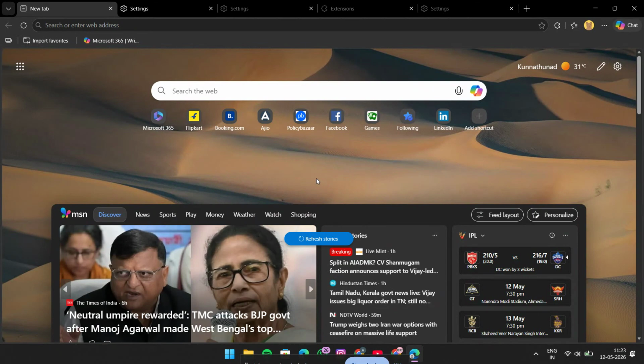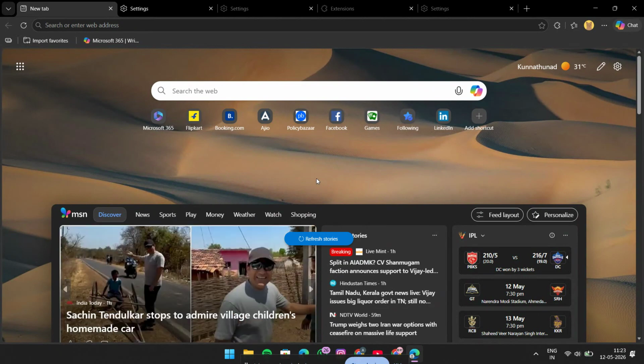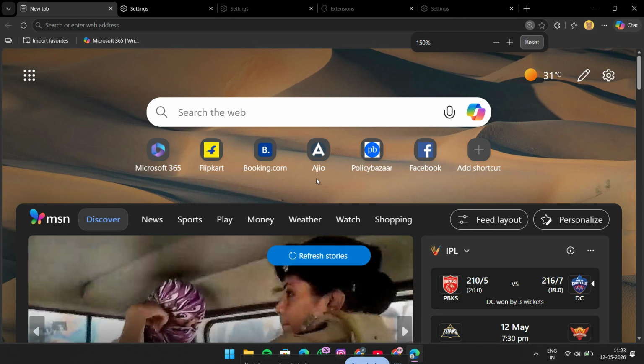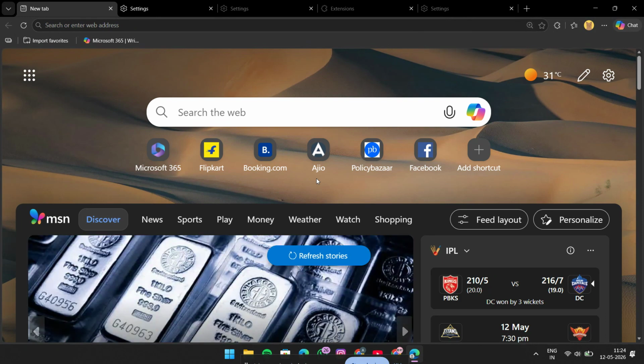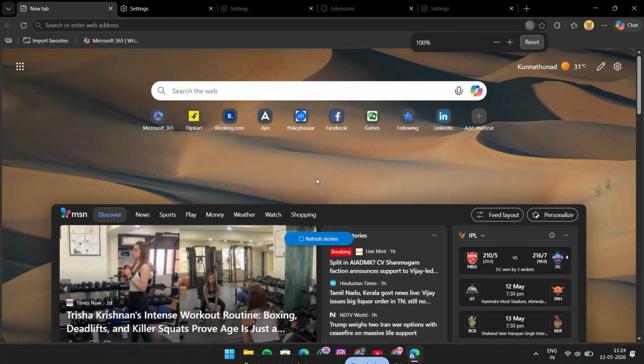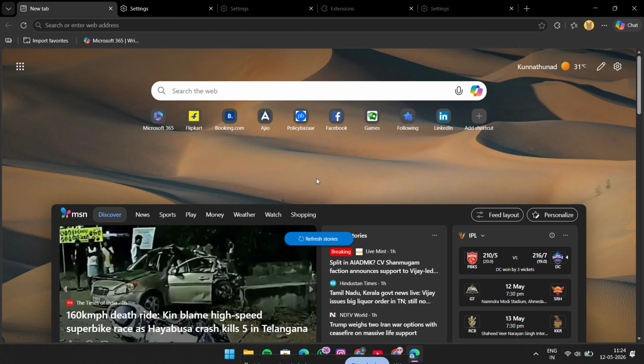The fastest way to zoom in on Edge is by using your keyboard. On Windows, hold down the Ctrl key and press the plus key. Every time you press Ctrl and plus, the page will zoom in a little more. If you want to zoom out later, you can use Ctrl and the minus key. This is the easiest method if you only want to adjust the view quickly without touching any menu settings.